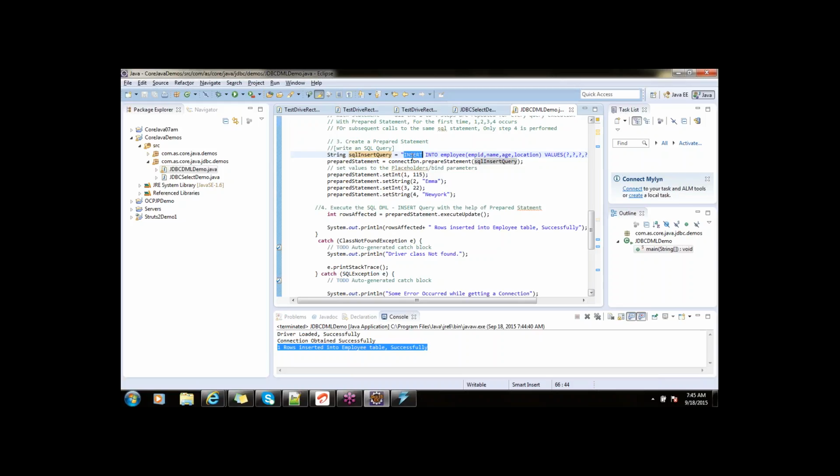Once we are familiar with batch processing, you can execute a bunch of statements. So 2 inserts, 2 updates and 1 delete, 5 operations, all these 5 can be done at a go with the help of batch processing. We will see that.